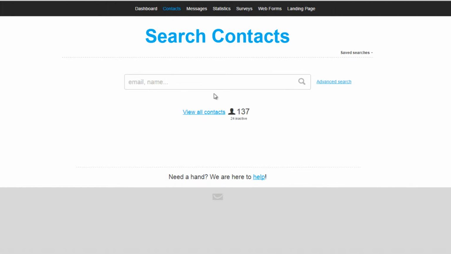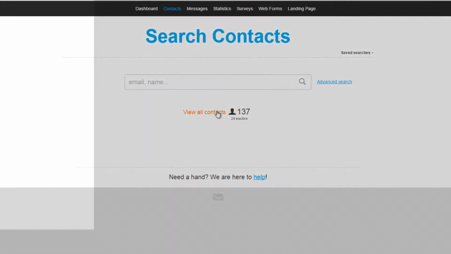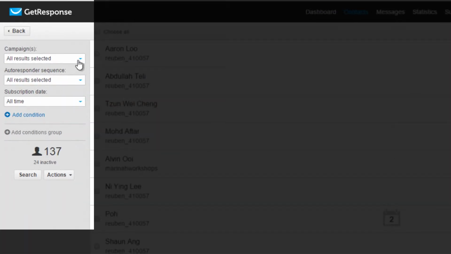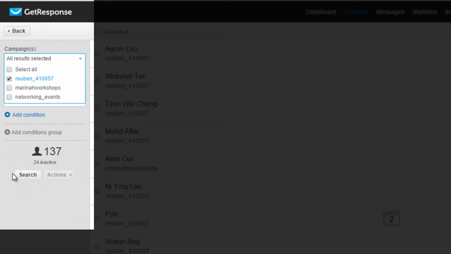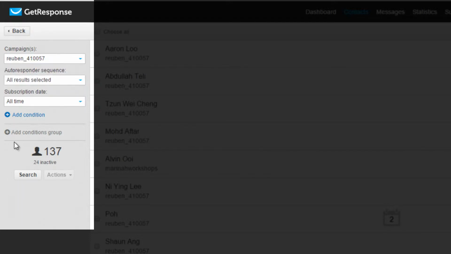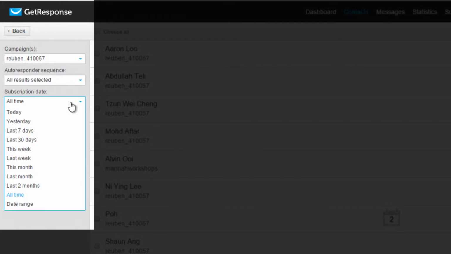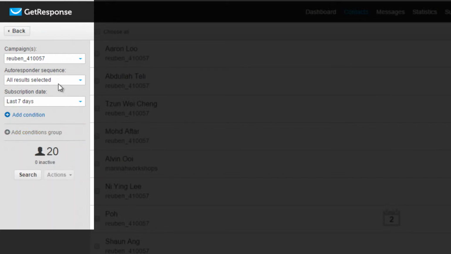Now, basically, you can see that I have 137 contacts here. I'm going to view all the contacts here, and choose the campaign in which you added the contacts. And then basically choose the subscription date, which I'm going to choose from the last 7 days. All right, because I've attended an event, you can see that we have 20 people that I've added through the last 7 days. And that's the segment I want to send my messages to.